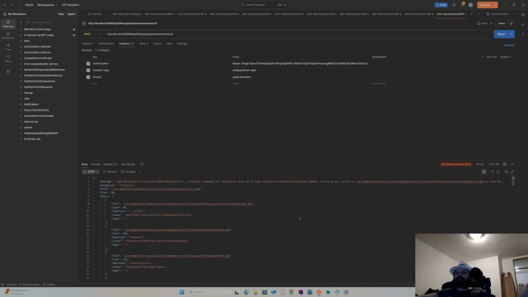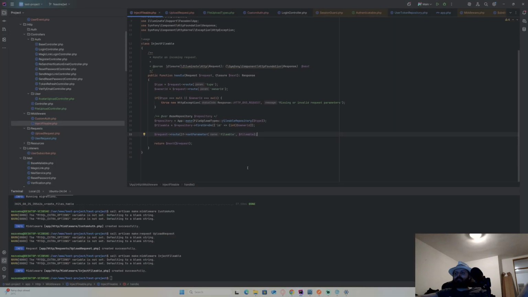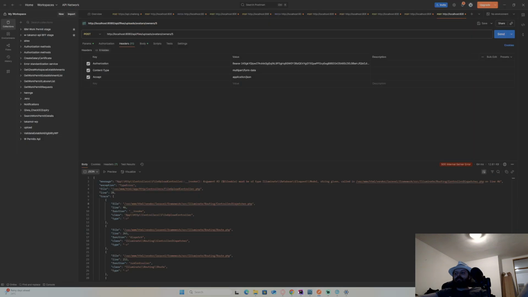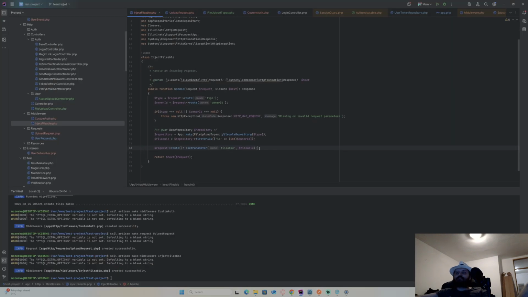Error. Type 3, fileable must be of implemented model, string given. Why is string given? Oh wait, maybe, just maybe I need to unset. No, it should be fine. Let's say dd request to route fileable. It should be what it's just set.